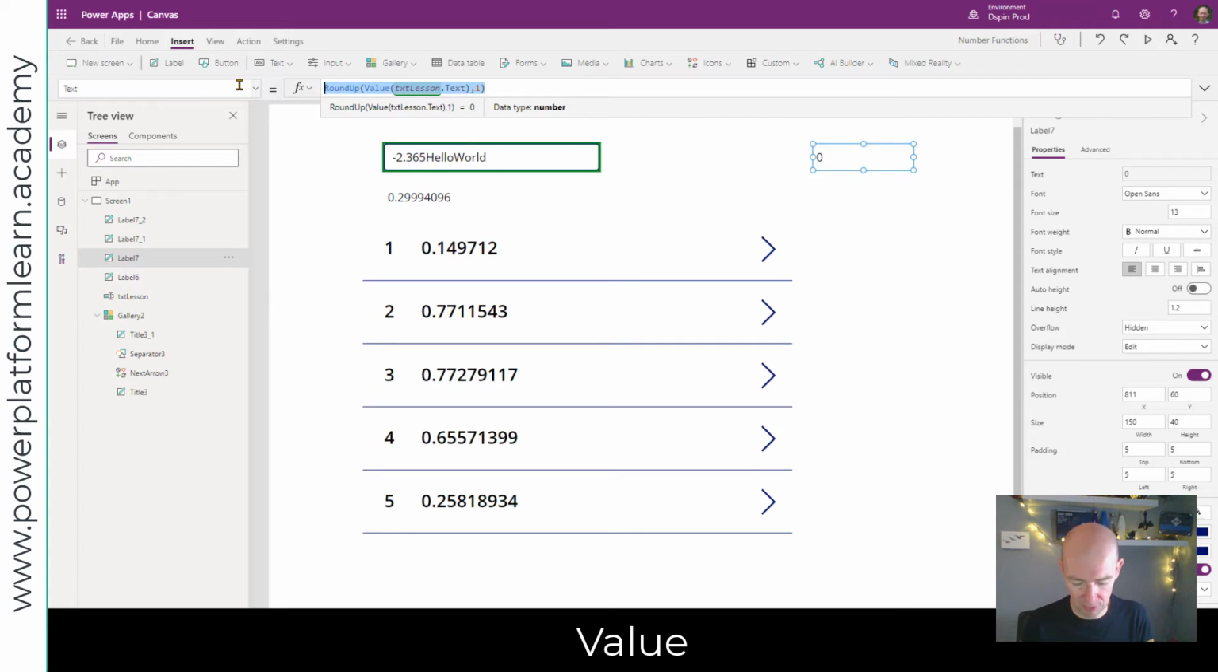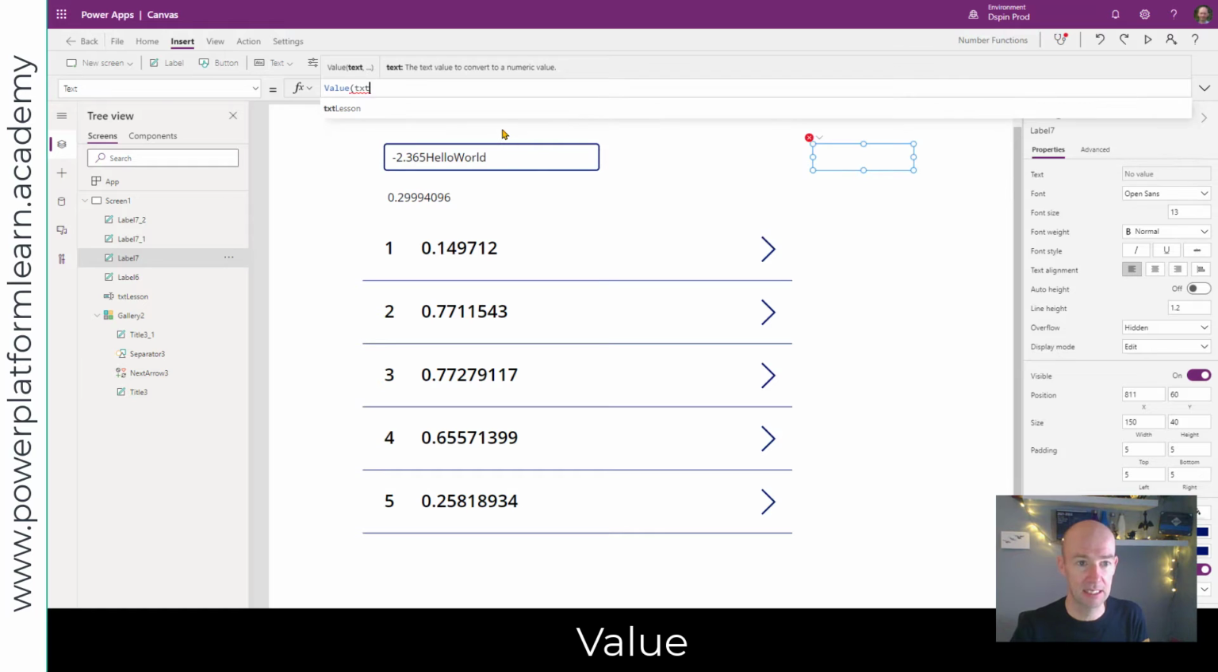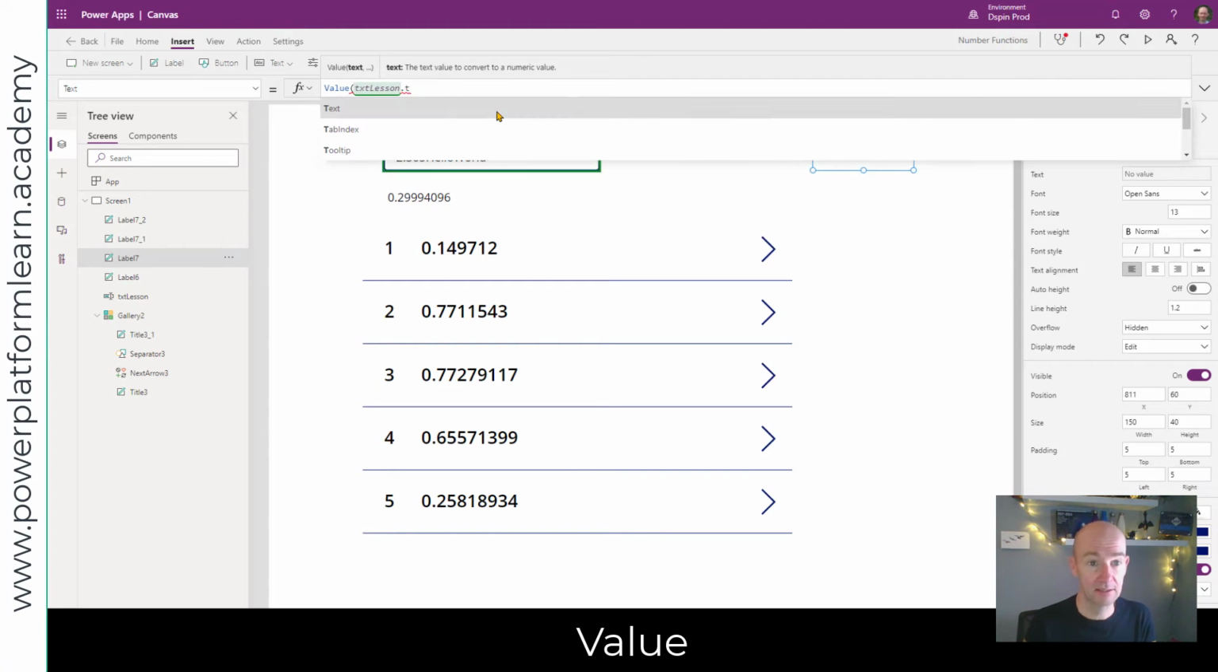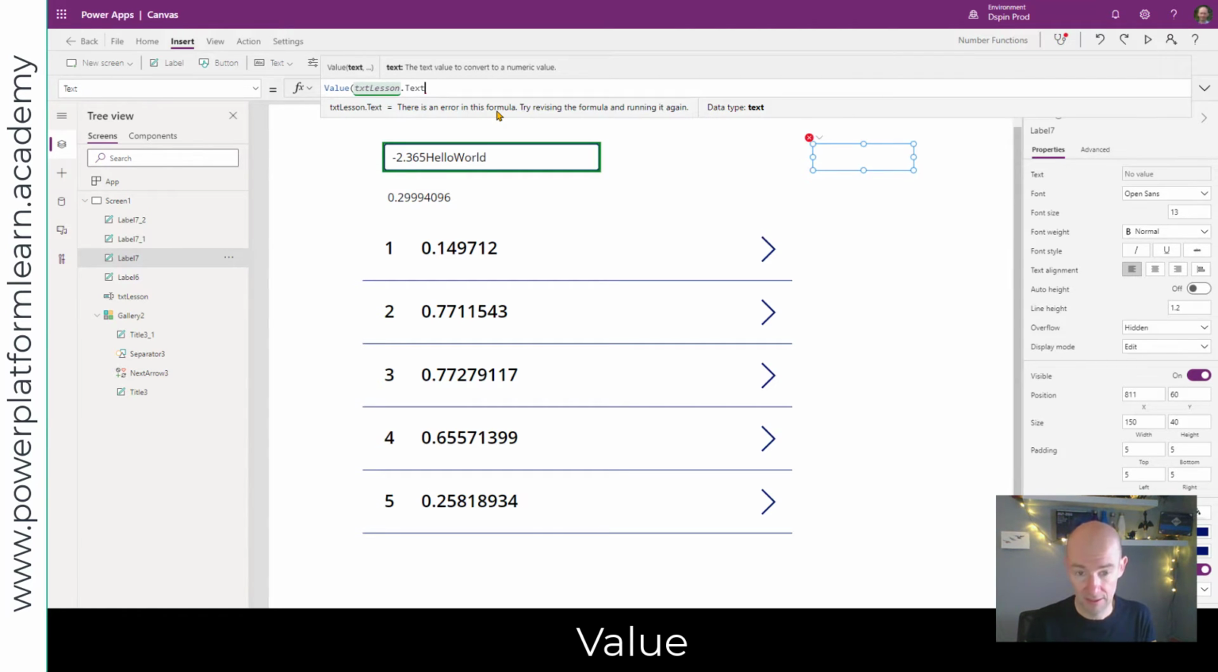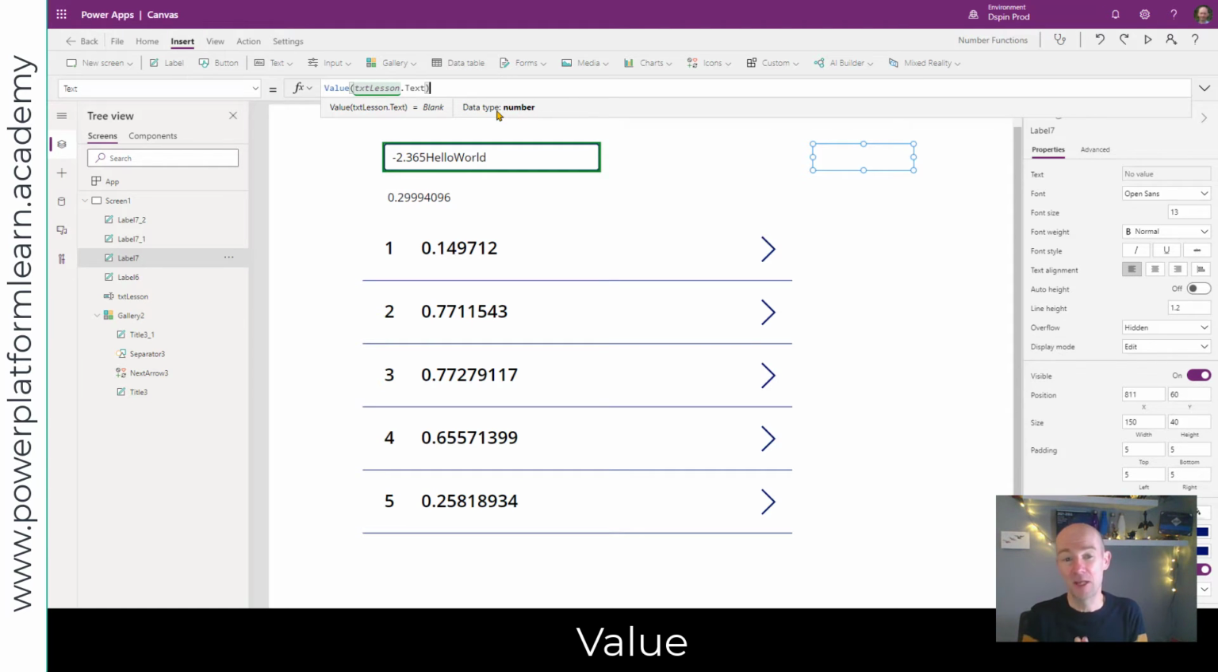Let's just see what happens when we use the value function, the value of txt lesson.text. Let's see what happens. In fact, it really struggles with this. But let's be honest, it's probably not a great scenario. But what you should find is that your text values will be converted into a number, and that can be extremely useful.